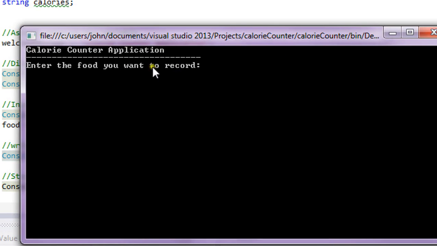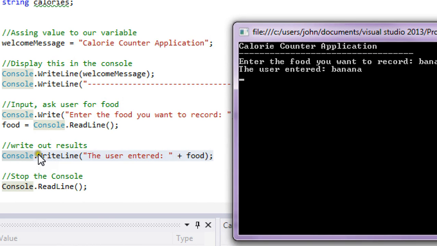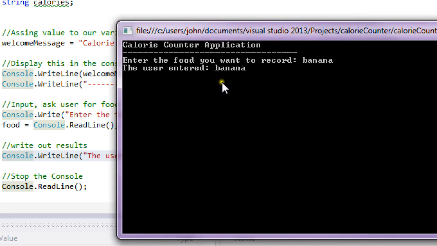What you'll see here is, okay, we have the calorie counter application, enter the food you want to record. So I'm going to say banana, and I'm going to hit enter. And as you see, we have the output that we defined right here on line 31, and it says the user entered banana. So we've captured the input from the user correctly, and we've displayed it. User entered banana, we wrote out banana.